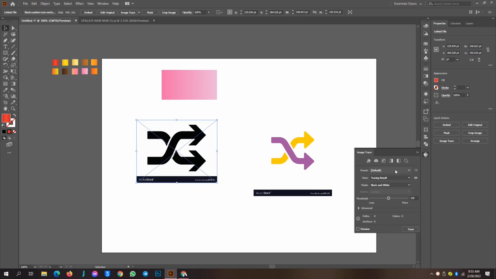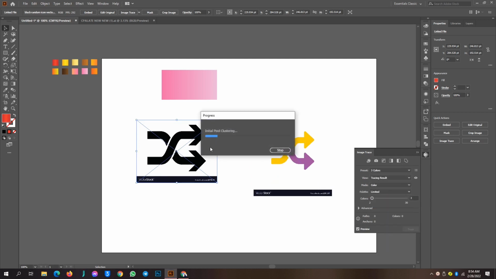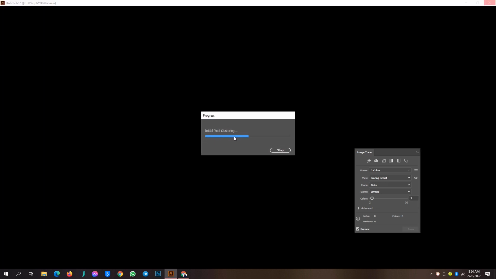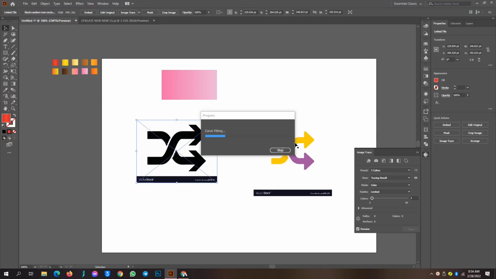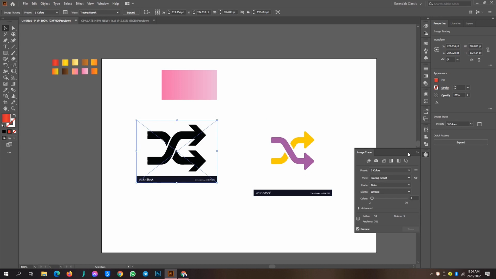For the basic, this is what you're going to do. Click on Default, click on 3 colors. You can use 6 colors if there are more than 6 colors here. We have just 1 color here, so select 3 colors. Very simple. Allow it to initiate the pixel clustering. Sometimes if your memory is too low, it will go blank and come back again. So this is not the end.